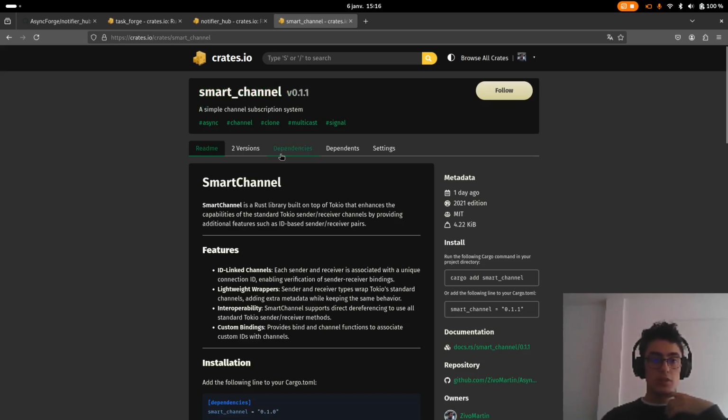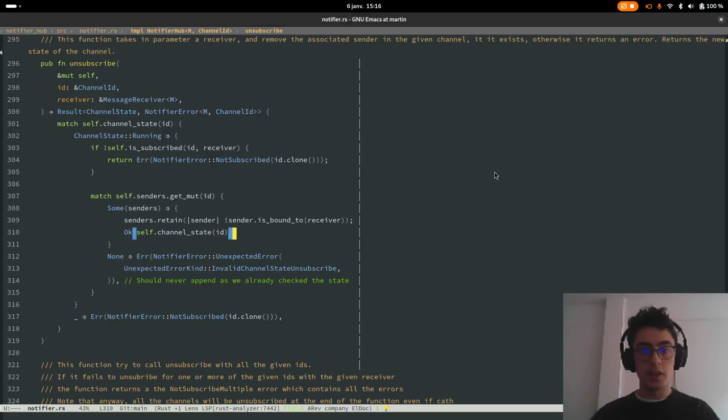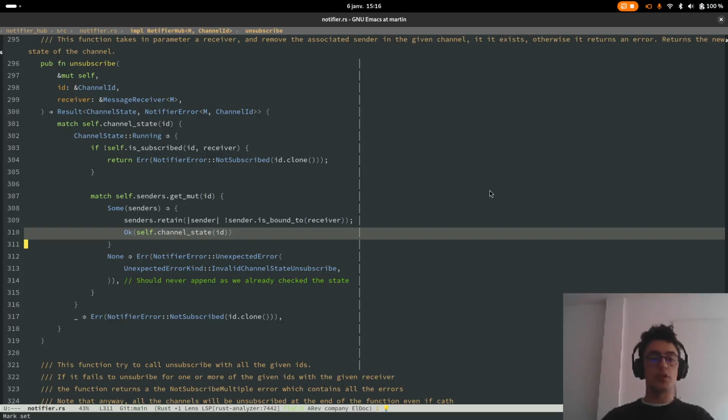I'm going to talk about this trait another day. It's a wrapper of Tokio channels allowing you to check if a given sender is bound to a given receiver. It's basically what I'm doing here. And then at the end of the day, I'm returning the channel states. And so that's cool.